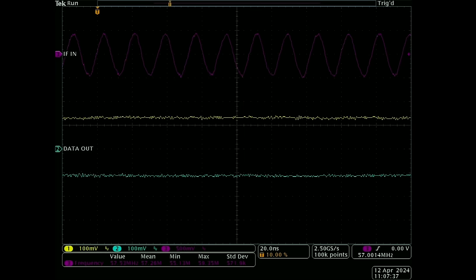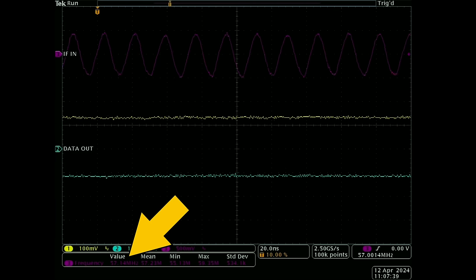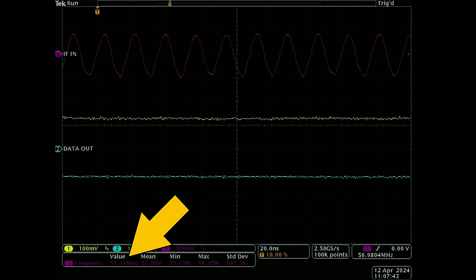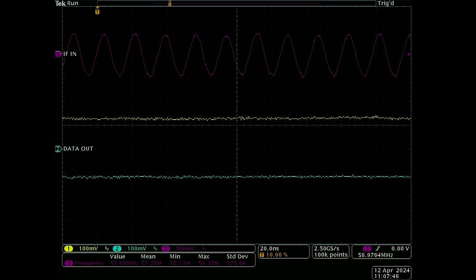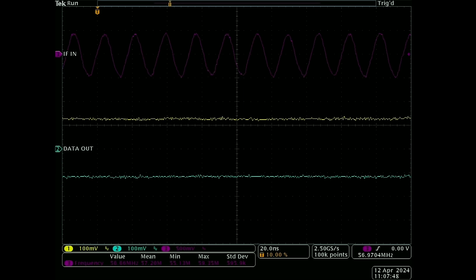The oscilloscope shows that the signal at the IF input is about 57 MHz, which is our guess for the intermediate frequency coming from the mixer in the first compartment. So everything checks out so far. However, the data out signals are static. They're not changing or oscillating at all.